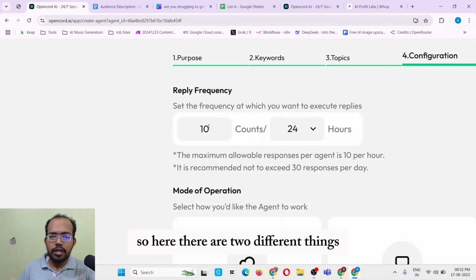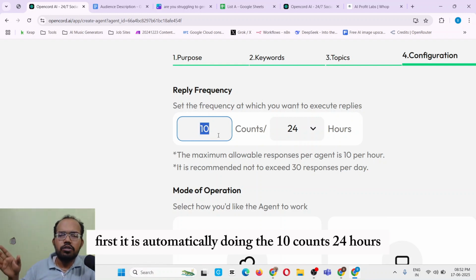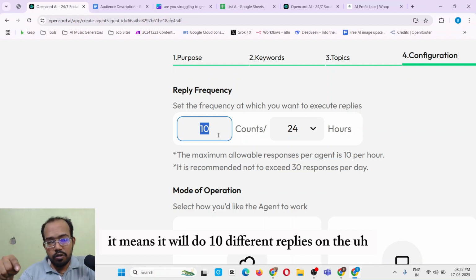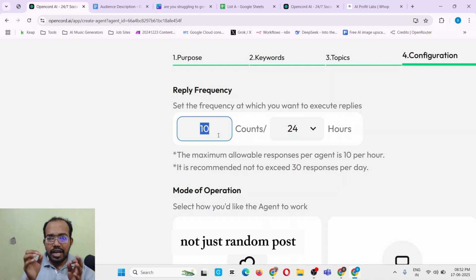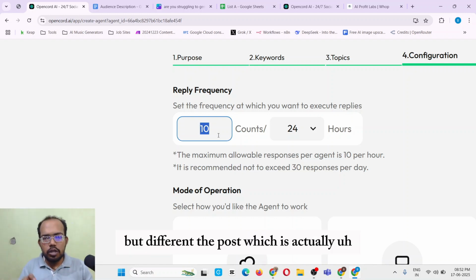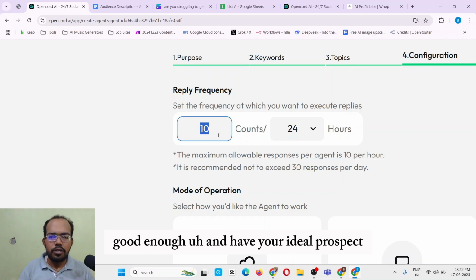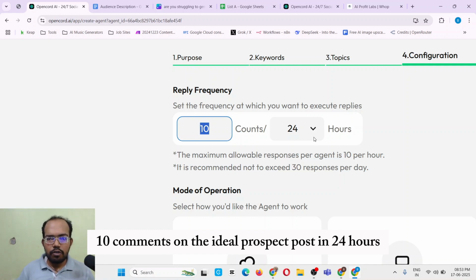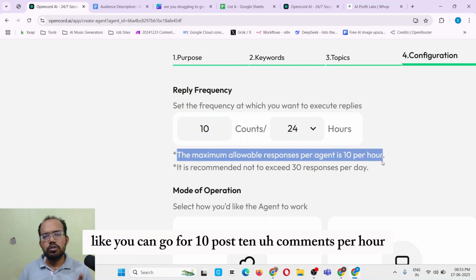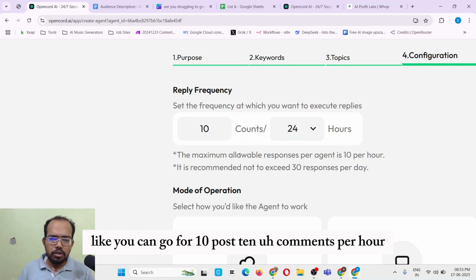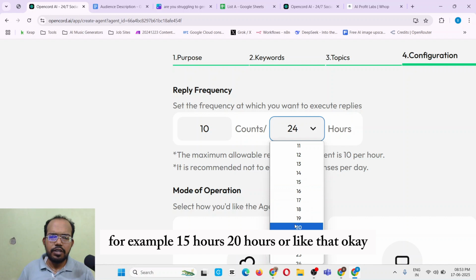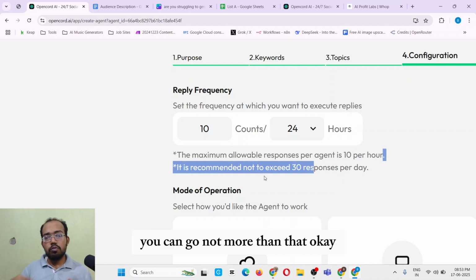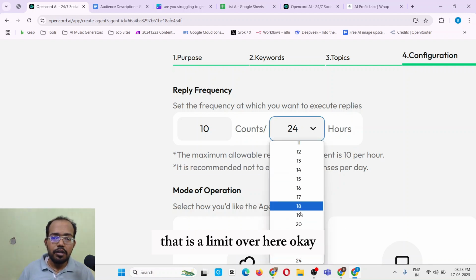Okay. So here there are two different things. First, it is automatically doing 10 counts in 24 hours. So 10 counts means it will do 10 different replies, not on just random posts, but definitely on the posts which are actually good enough and have your ideal prospect. So it will do 10 comments on the ideal prospect posts in 24 hours. But you have a limit, like you can go for 10 comments per hour. So you can choose to decrease that time, for example, 15 hours, 20 hours, or like that. So 10 comments per hour you can go, not more than that. Okay, that is a limit over here.